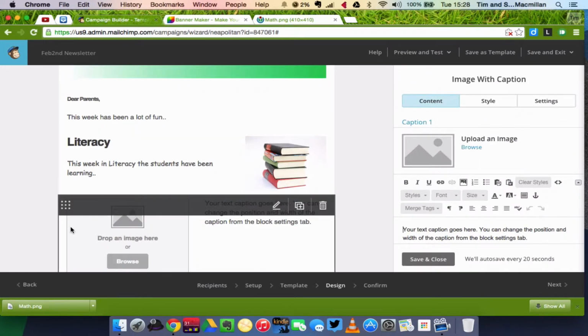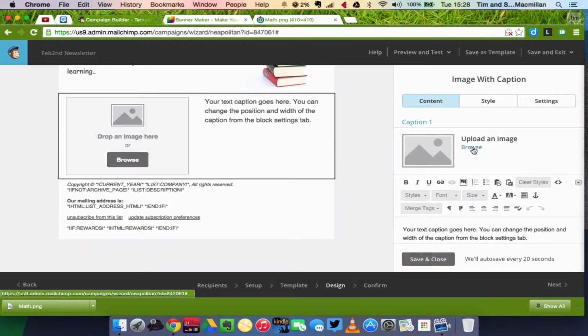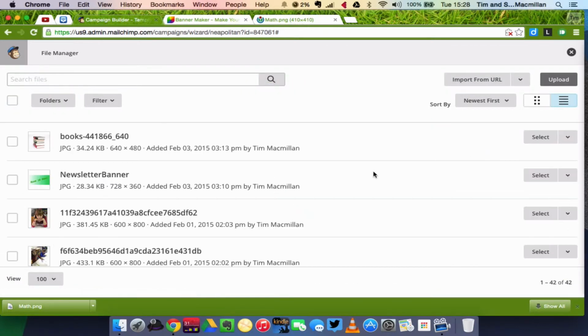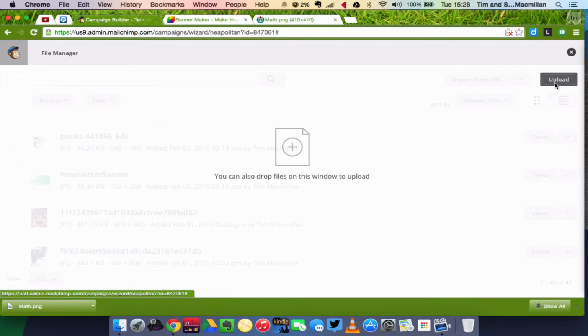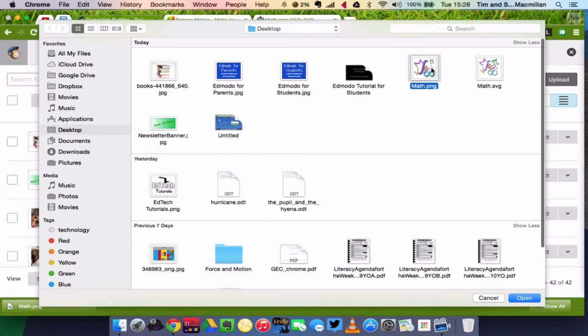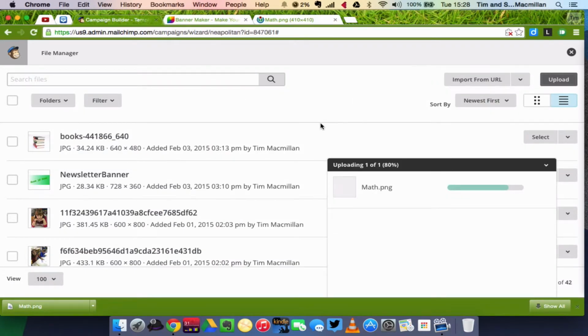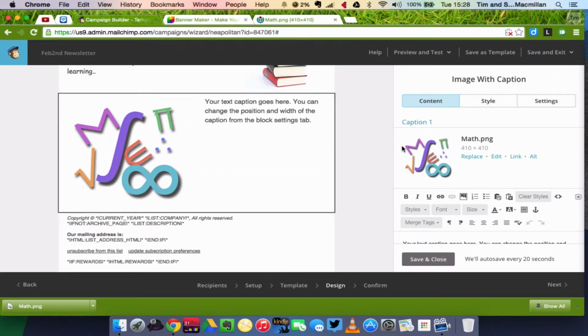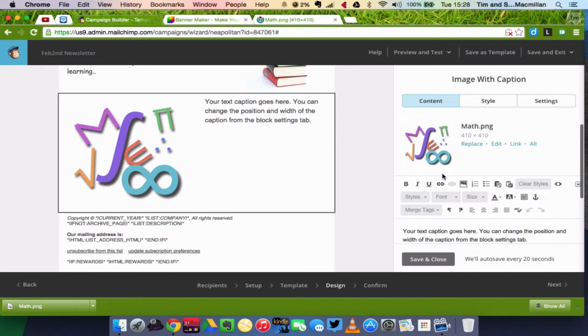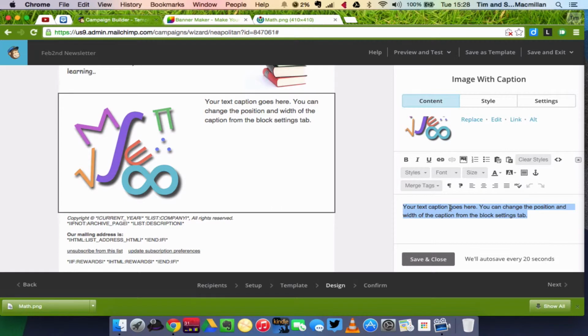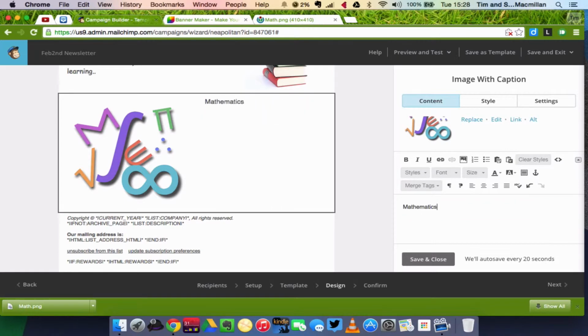Drop that block in. This time I'm going to do mathematics, so I'm going to quickly add a picture. This time I'm going to need to upload a picture, so I'm going to click upload, and I found that nice math picture, again, using my advanced search features, making sure it's free to use on my newsletter. So now I'm going to quickly edit that text, just like I did before, so we'll get rid of that, and I'm just going to type mathematics, and then below, in math class, the students are, and then I can finish the content there.